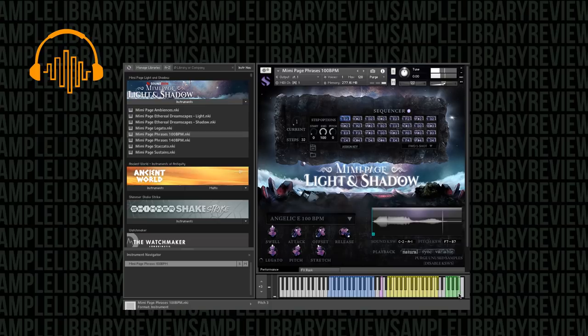Then we got pitch. Whoa, with some serious control. So the pitch is in the green key switches up top here. And I'm sure you could just MIDI CC it if you wanted to have a little more control over it.